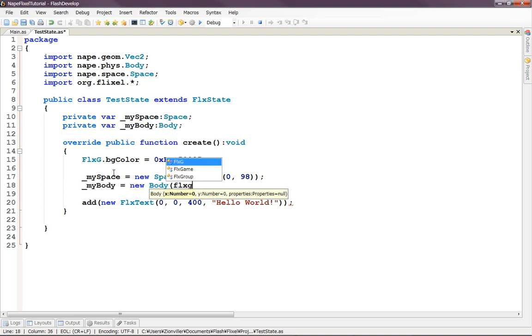Luckily, FlxG has the width and height of our Flixel game, so we can just use that. FlxG.width divided by 2, FlxG.height divided by 2. So that means it's going to be put smack dab in the middle of our stage. So I think with that, we have our basic setup.